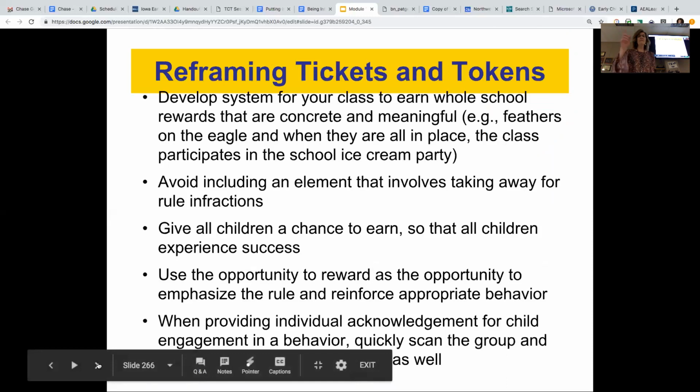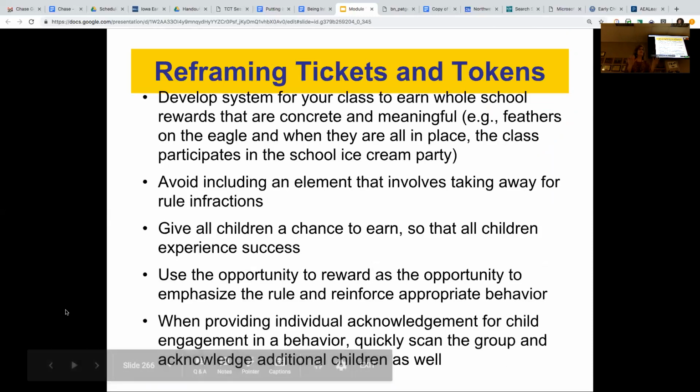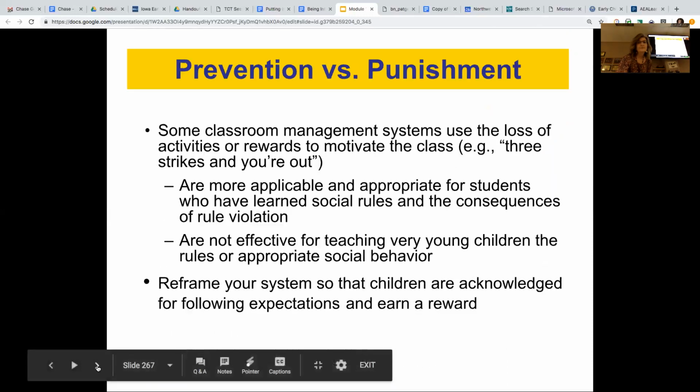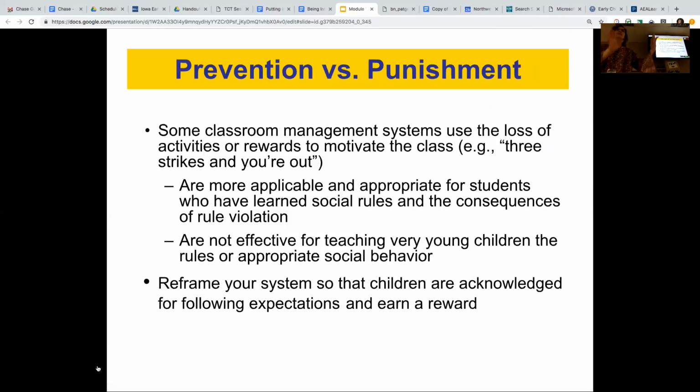These are just some ways. This is how we do it in early childhood. So we develop a system for our whole class to earn those tokens or those tickets. We talked about this before, right? Okay. Give everybody a chance to earn so that everybody can experience that success. We're building a sense of community. We never, ever want to use punishment as a management system.